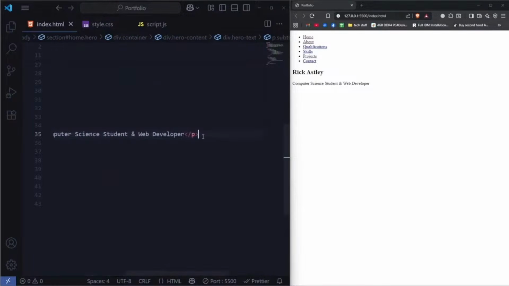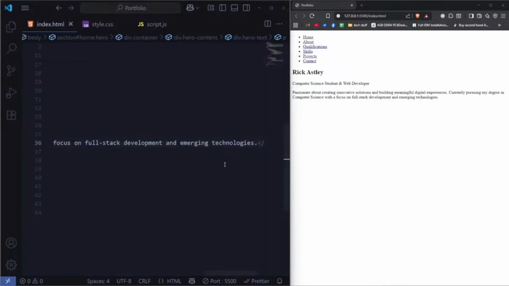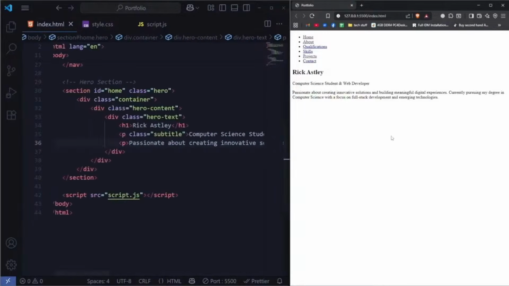And after this, I am just gonna do P, and I'm just gonna copy a text that I have that I basically set up using ChatGPT. This text right here: passionate about creating innovative solutions and building meaningful digital experiences. Currently pursuing my degree in computer science with a focus on full stack development and emerging technologies.